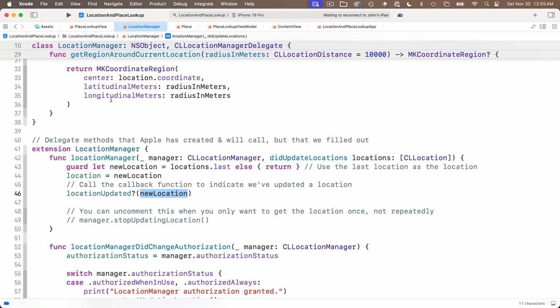Now the real magic is we follow the locationUpdated property with curly braces that we should execute when that location is updated. Again, it acts sort of like a notification, but it's really easy to program.